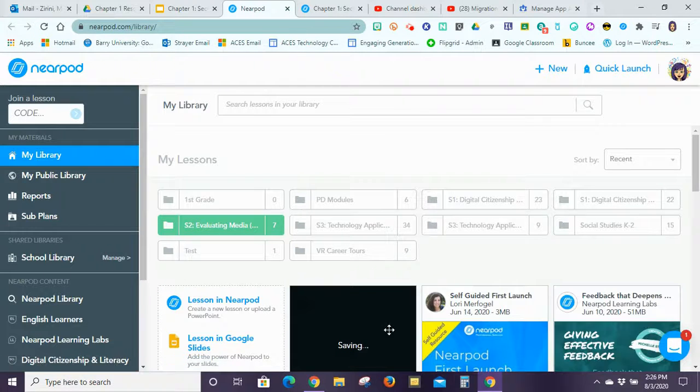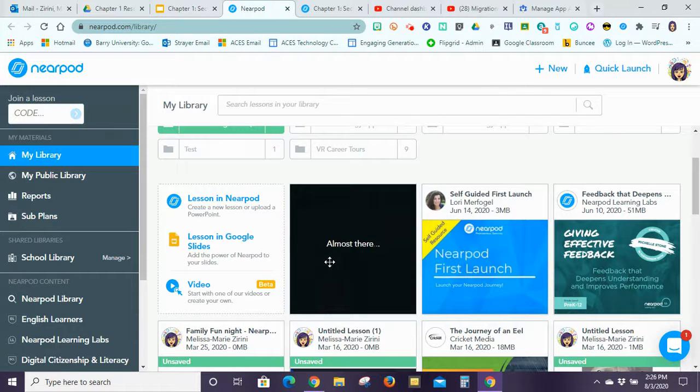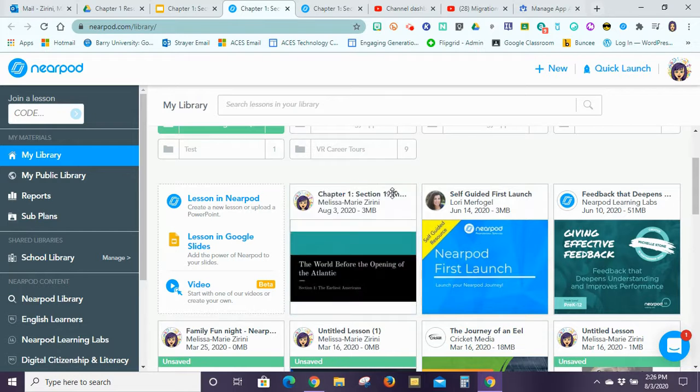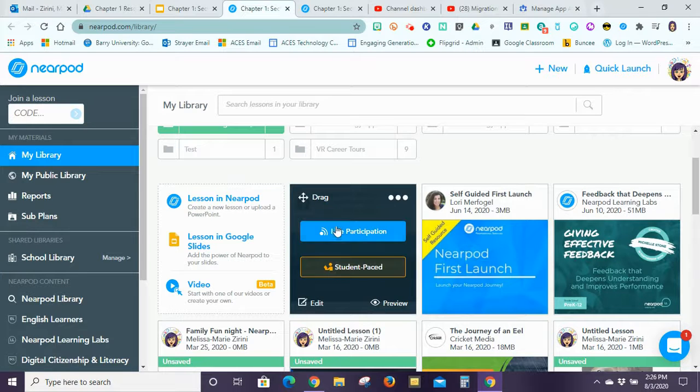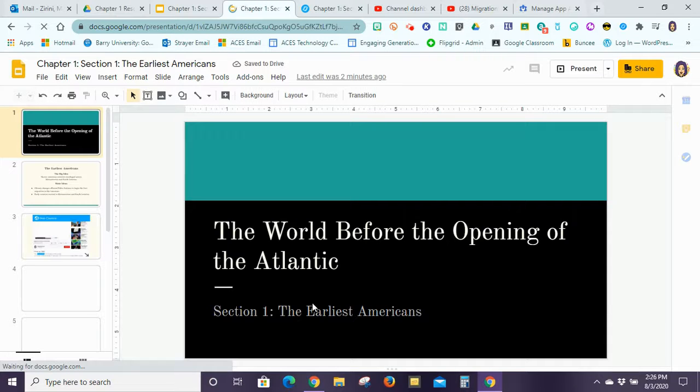So once we do that, you see that it's saving right here. It's going to show up on your library in just a second as it's saving all of the different activities and slides. So once we give it just a second. There you go. Now it's up and ready for us to use either as a live lesson or student paced. Now, for example, if I wanted to edit something on my activity, there's something on my slides that I wanted to change, or there's an activity that I wanted to change from Nearpod, when I click on edit, it's going to open it back in Google Slides. So I can go ahead and edit my slides a lot easier or change up my activities.